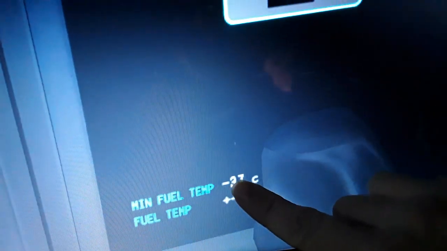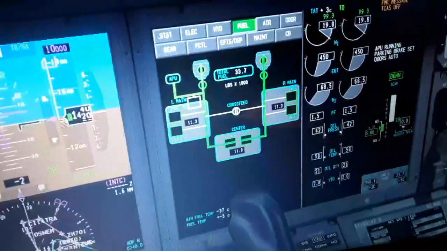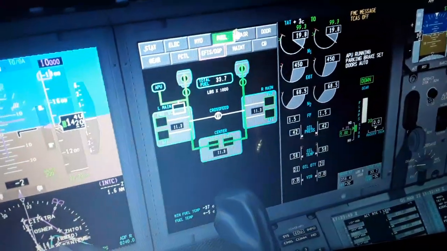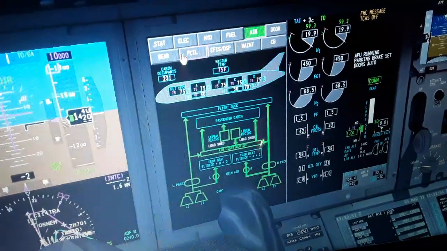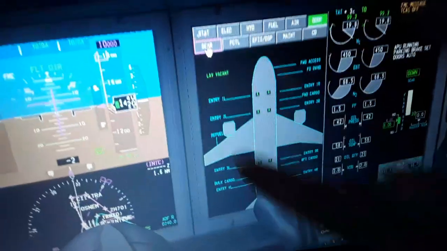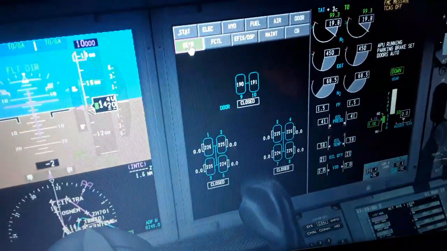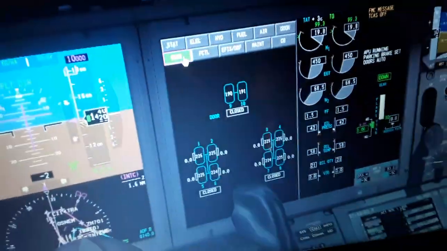Also, you can see the minimum fuel temperature here, minus 37 degrees, and the fuel temperature minus 5 right now. So we need to recirculate the fuel to the engines from the wing tanks to heat it up automatically using the FAREX. Pressurizer, PAX control, oxygen, the doors are closed, the cabin can pressurize, landing gear and nozzle here, pressure of the tires and temperature of the brakes.